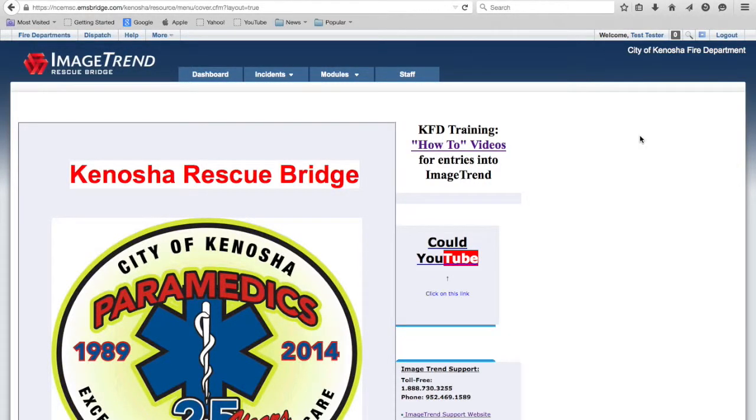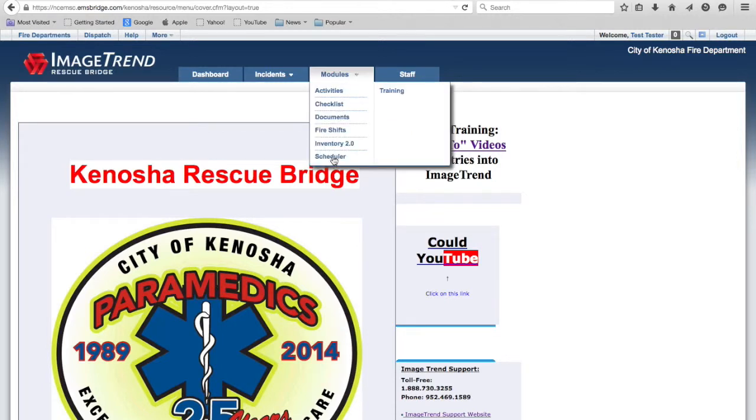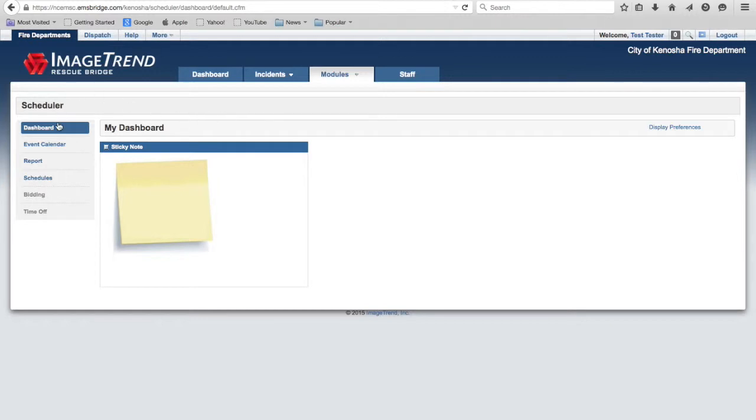In this episode, we're going to give you a general overview of the roster and how you can edit that. So once again, we'll go to modules. We're going to go down to scheduler. And again, on the left-hand side, we'll go to event calendar.